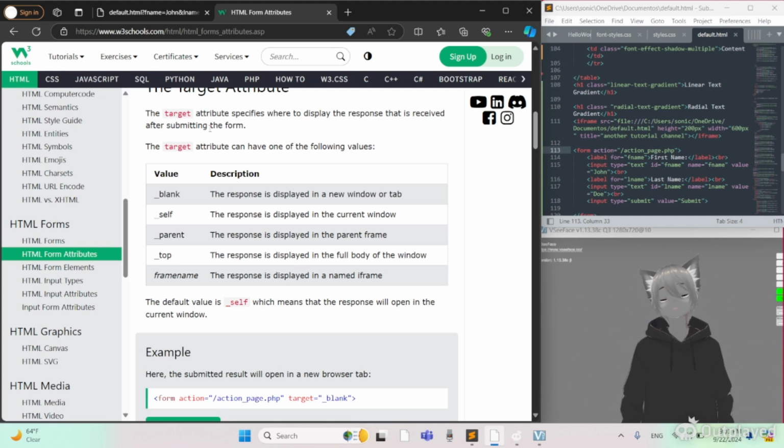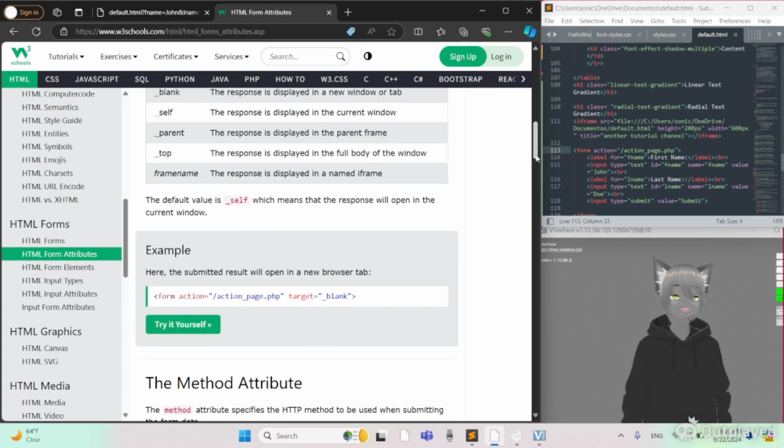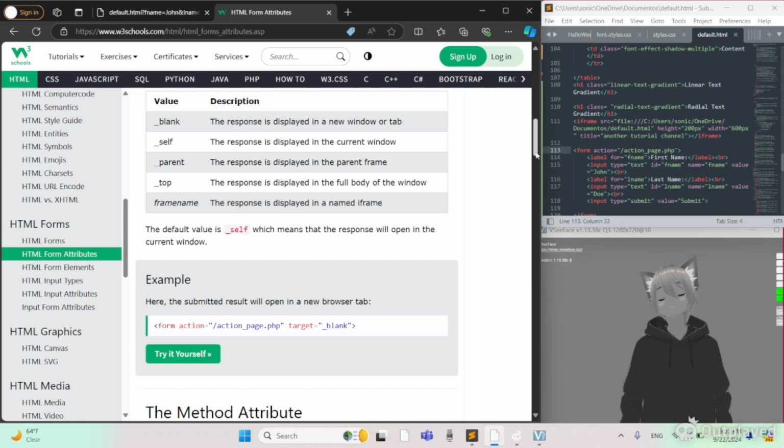And now this is the attribute that you use to specify or to display the response after we click on the submit button. If we want to display it in the current window, we do self. If we want to display it in the parent frame, we do parent. If we want to display it in the full body of the window, we do top. Displaying it in the named iframe, we would do frame name. Or if we want to do it in a new window or tab, we do blank. So here they use blank.